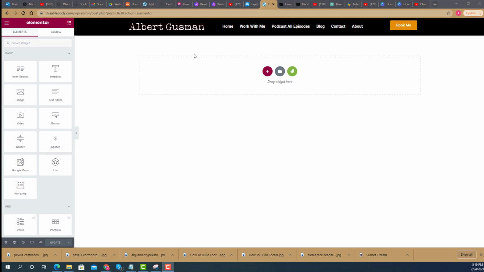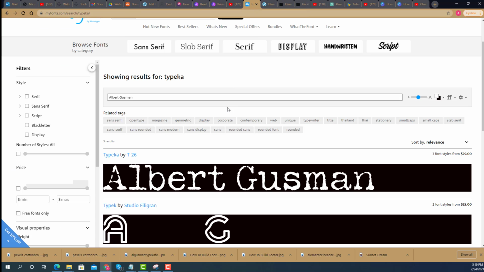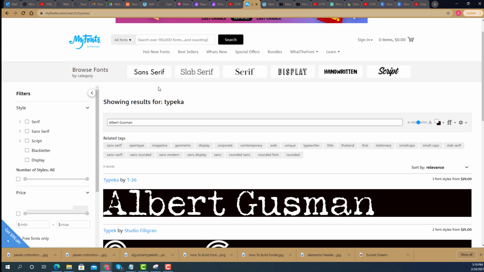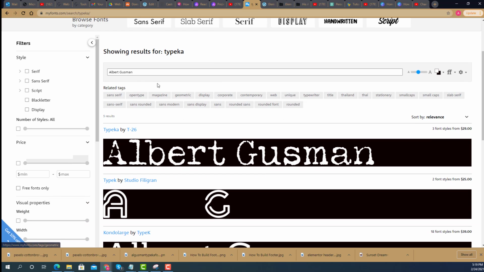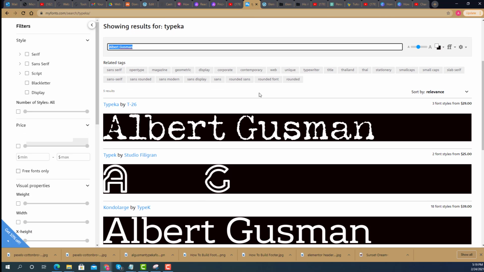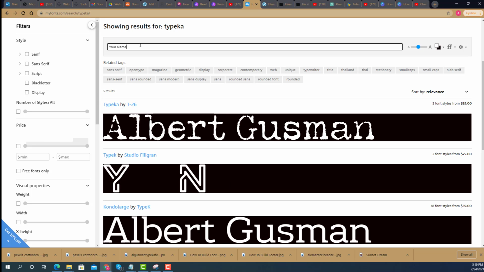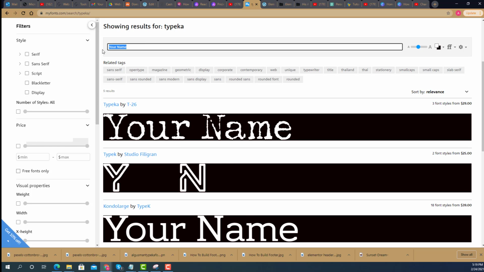Okay, so we're done. We created the logo. This could be anything. This is actually an image, even though it looks like font. It's a little trick. So basically what I did, I'll show you here, to create this, I went to myfonts.com, and you just pick any font that you like, and I put my name, and then it just spelled it out. So if you want to put your name, it puts your name, obviously, and then I'm going to put it back to my name.